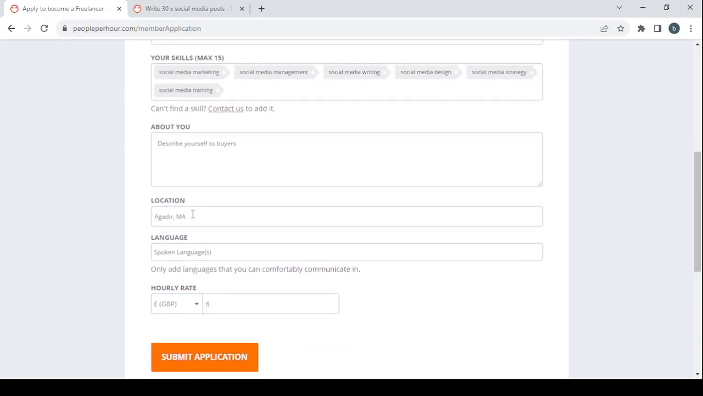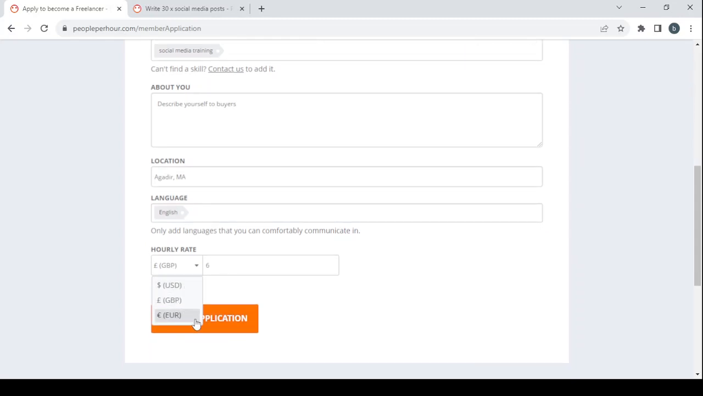After that, you proceed to add in your location and the languages that you can speak. So for me, let's go with English. Then you choose your hourly rate and the currency that you want to go with, dollars, pounds, or euros. Then you click on submit application.